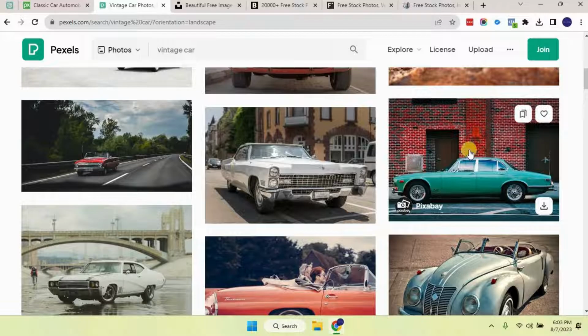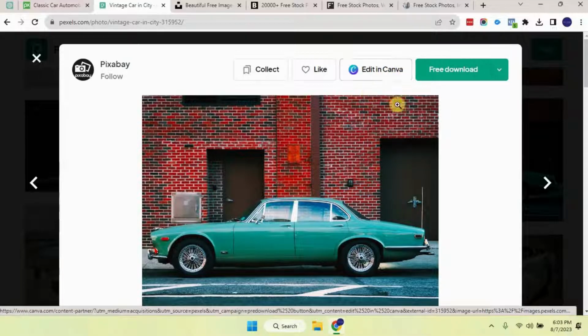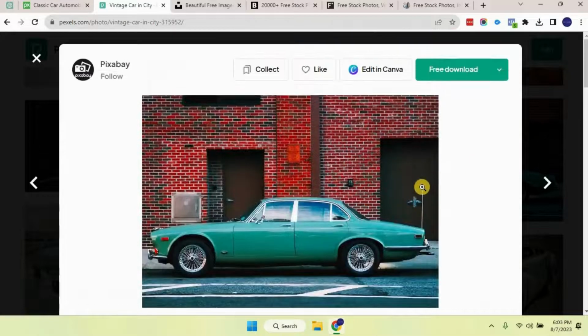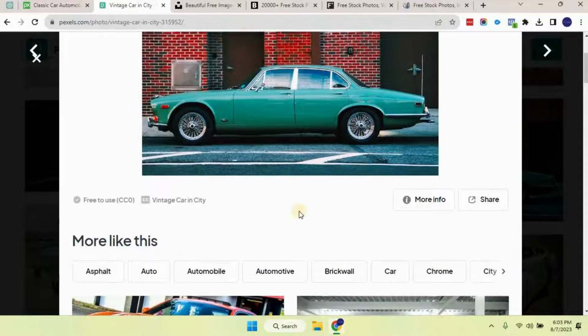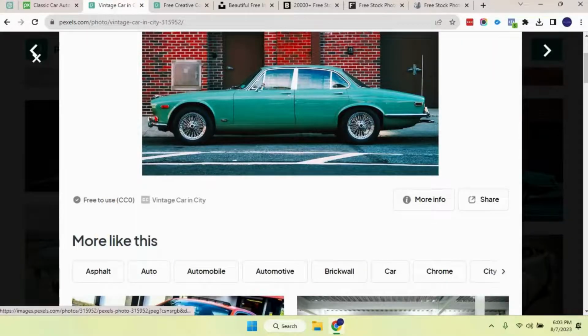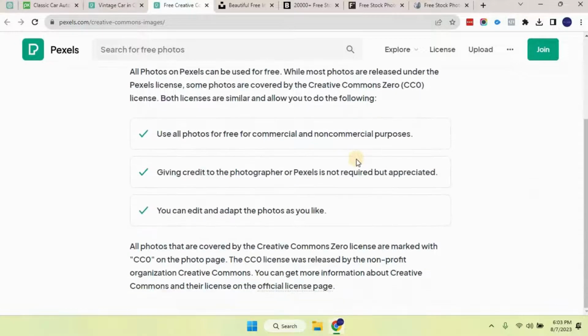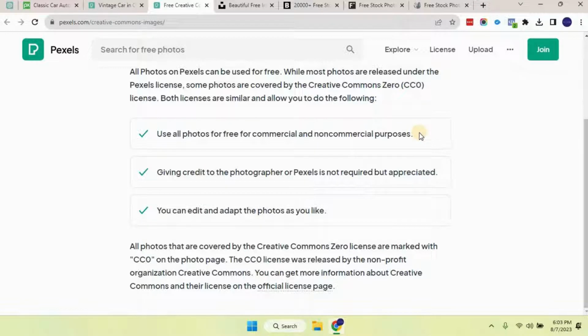Let's say I'm going to download this image. You can click edit in Canva if you are using Canva. So this project will be imported to Canva, and you can edit that from there. This is also a free to use image. You can click on the link to read the license. Okay, so use all photos for free for commercial and non-commercial purposes, as I told you the terms before.